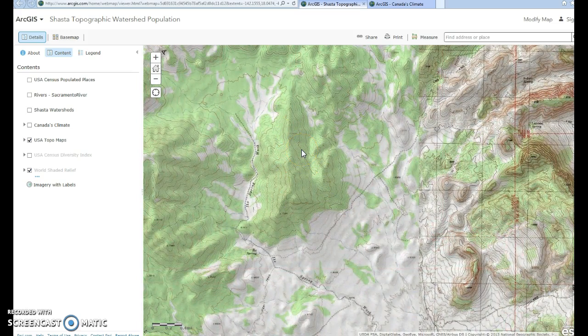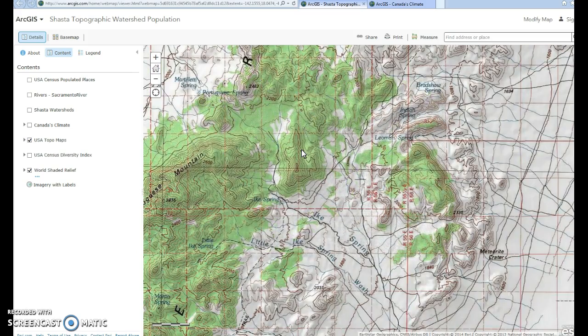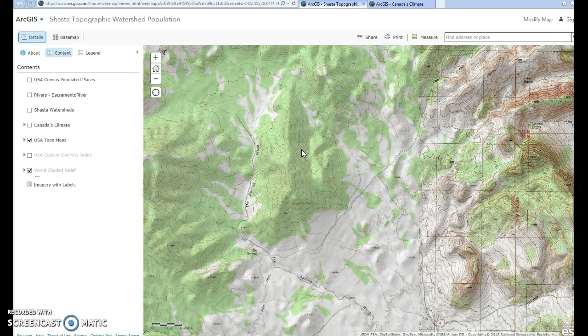Actually, there's the 7.5 minute. I think when I'm out at this level, I'm at the 62,500, but the 1 to 24,000 gives us even more detail. And again, you can see these nice concentric circles that correspond to this peak, this ridge line. You can see how the contours kind of distend outward.